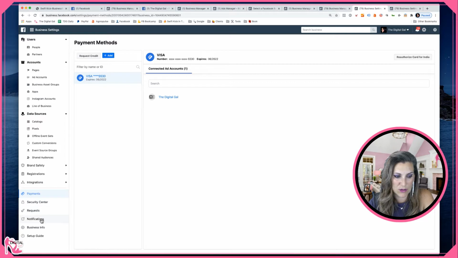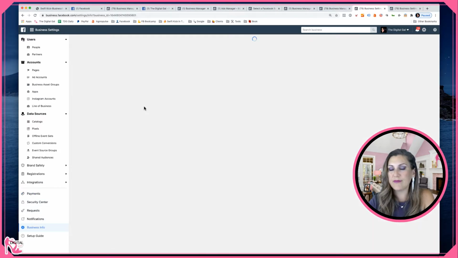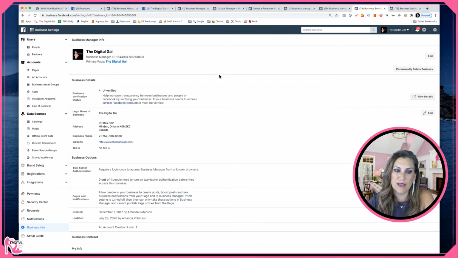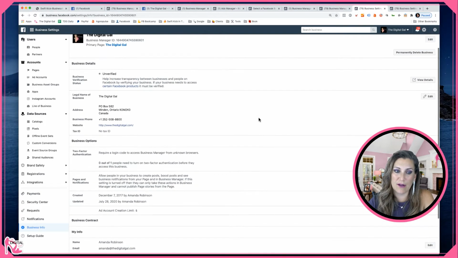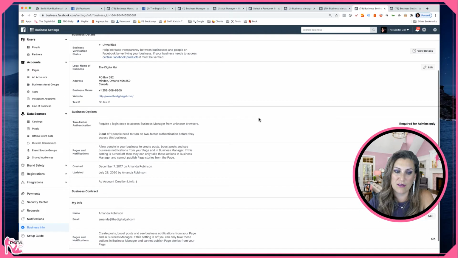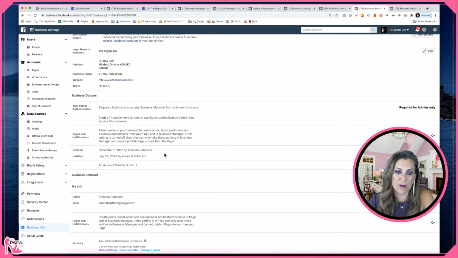And then let's go all the way down into business info. And from business info, this is where we get to see all of the stats about our ad account and everything you need to know, including things like your ad creation limit for your particular account, the email address that you have associated with your account, which is important.